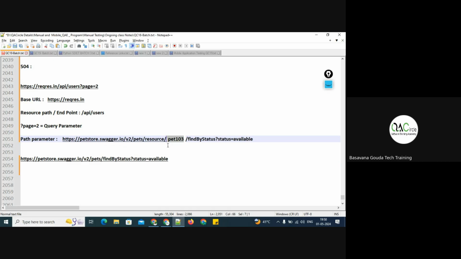So these are a set of data within curly braces. Path parameters are placed within the path of the endpoint. This is the endpoint, from v2 till findByStatus. It is placed within the path of the endpoint just before the query parameter, that is, before the question mark. They use this so developers can parameterize the APIs in an effective way. That's the reason it is used for development purposes.